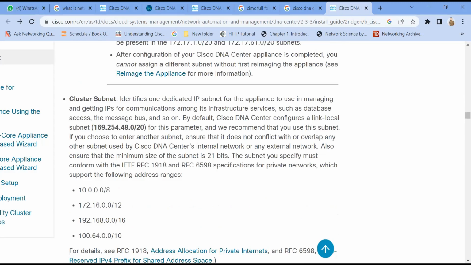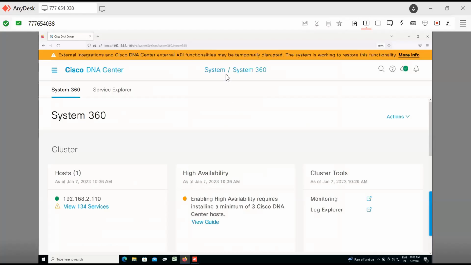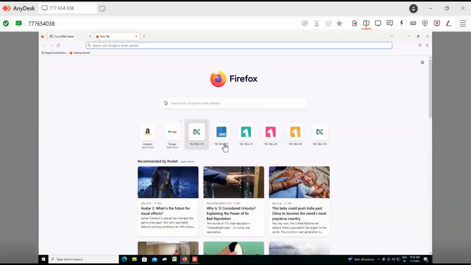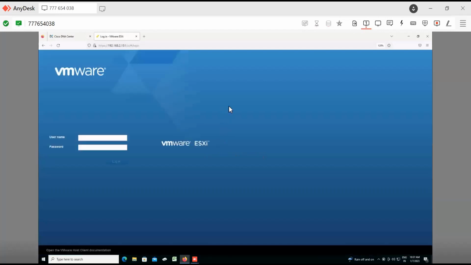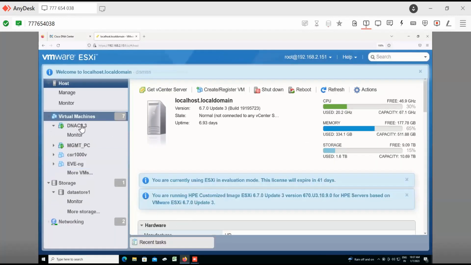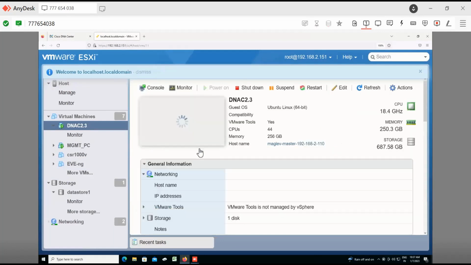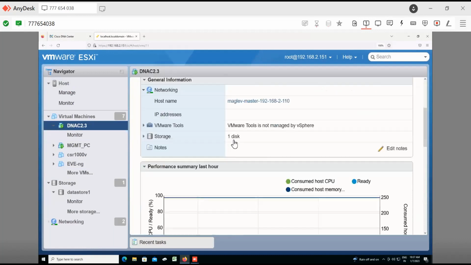So if I show you this, can you see the GUI? Can you see the DNA? Yes. 192.168.150. Can you see my DNA? Yes. I've installed DNA Center and DNA Center is up and running.